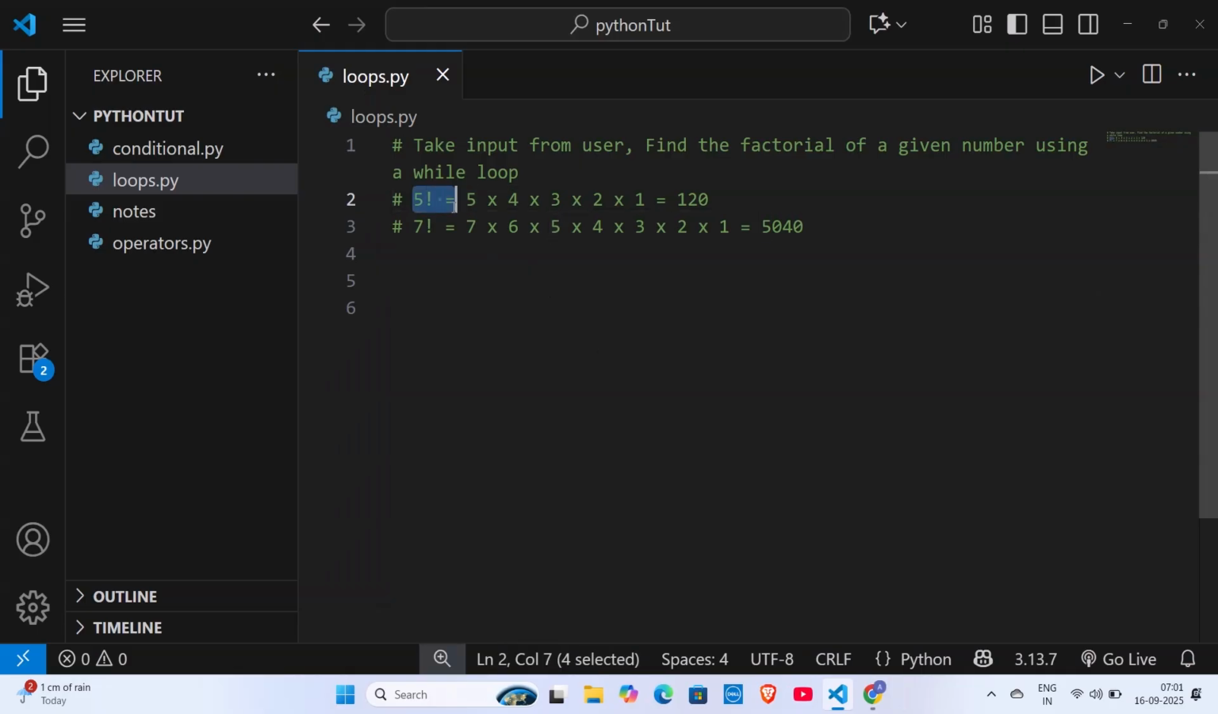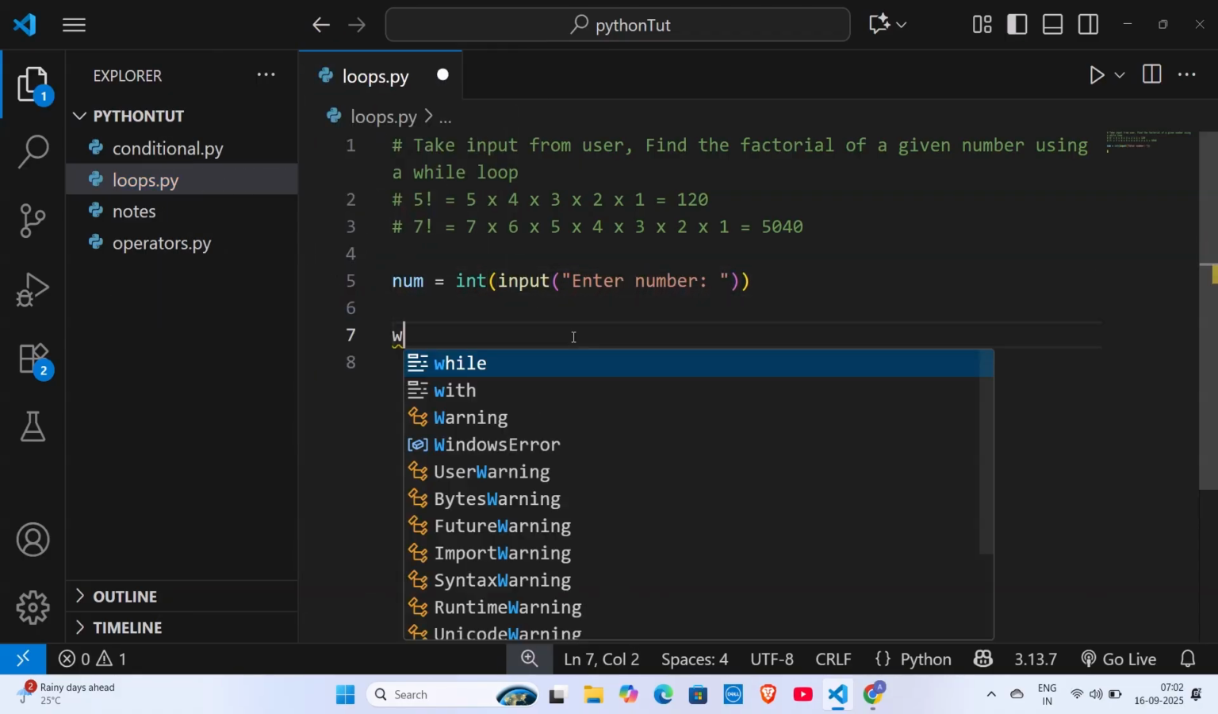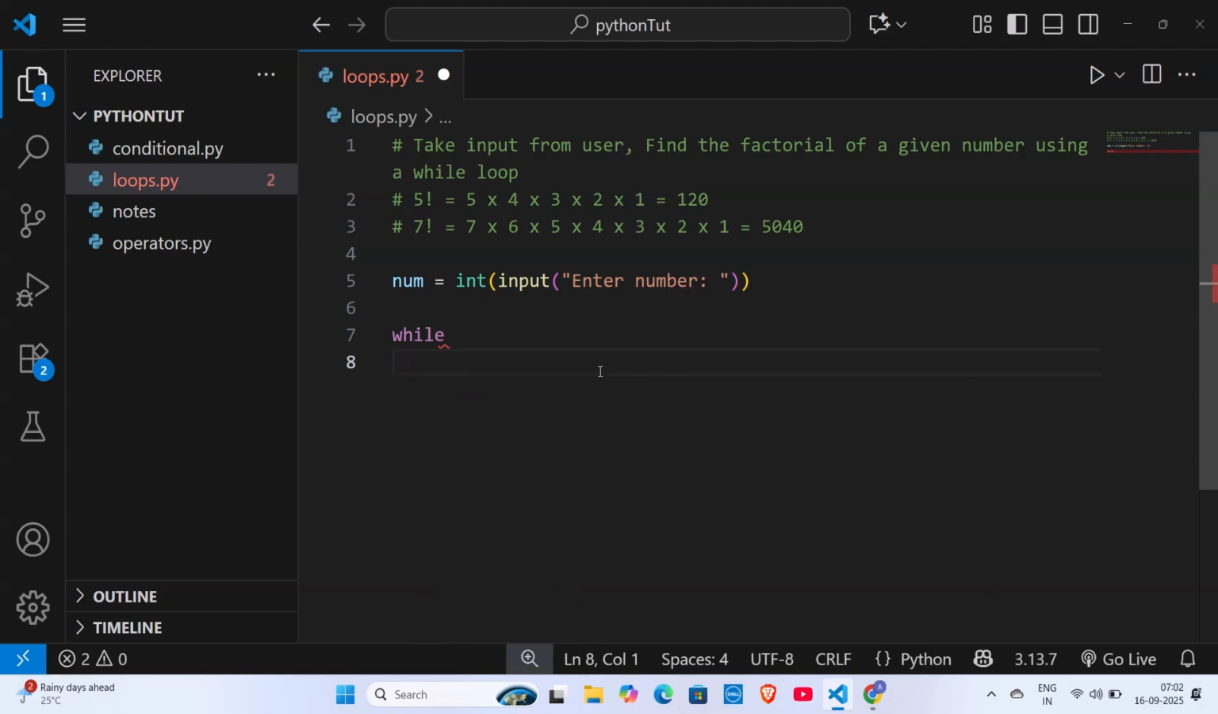Moving on to the next question. Take input from the user and find the factorial of a given number using a while loop. A factorial is the product of all positive integers less than or equal to that number. For example, factorial of 5 is 5 into 4 into 3 into 2 into 1, which is equal to 120. Let's write the logic for it.